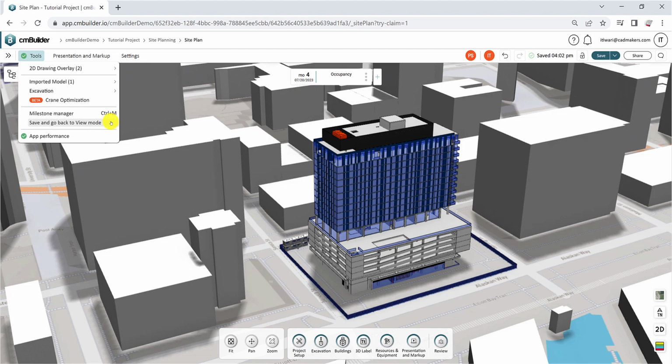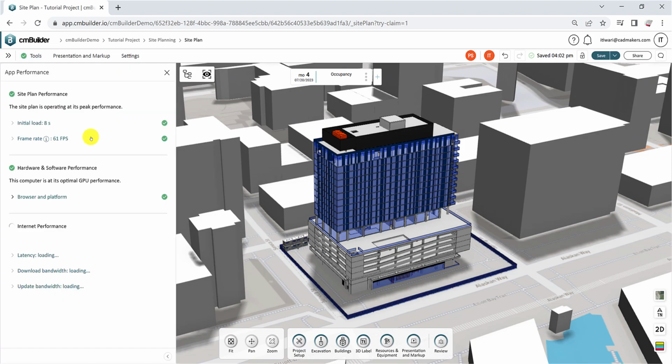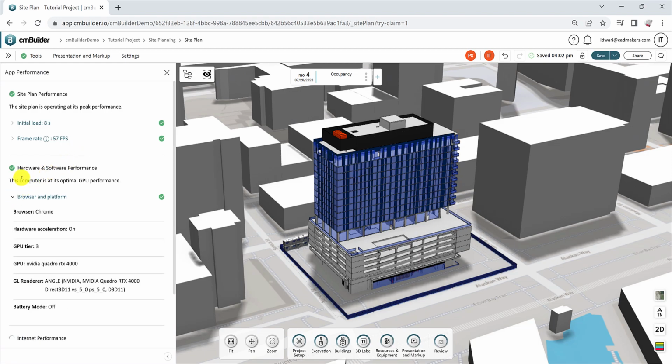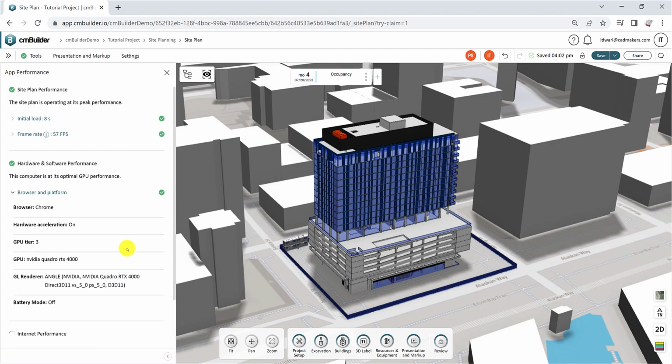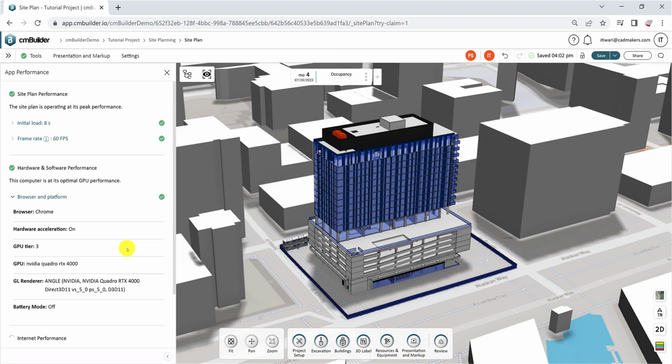Last but certainly not least in the Tools menu is the App Performance menu. This menu provides insights on the app performance based on your hardware and software settings, as well as your site plan setup. For example, the models you have imported. It also provides recommendations on how to improve performance based on these metrics.